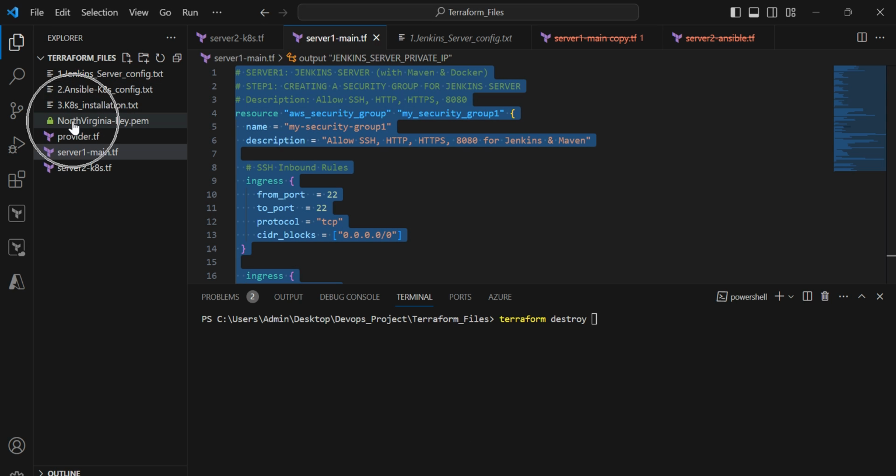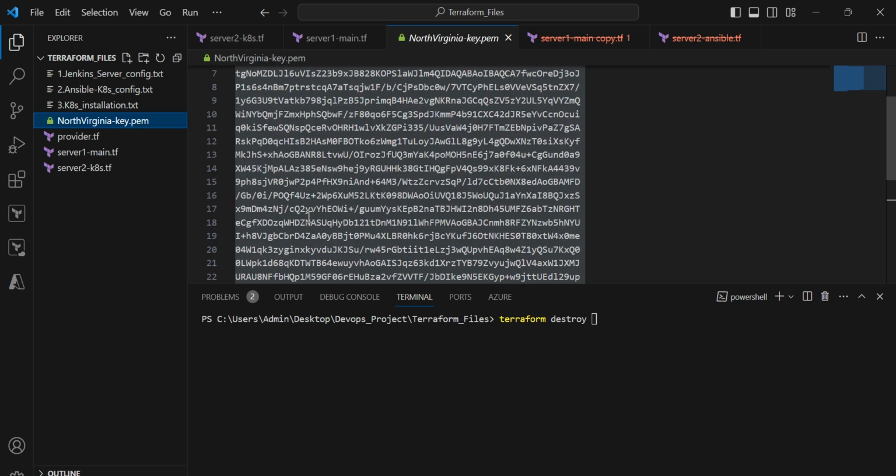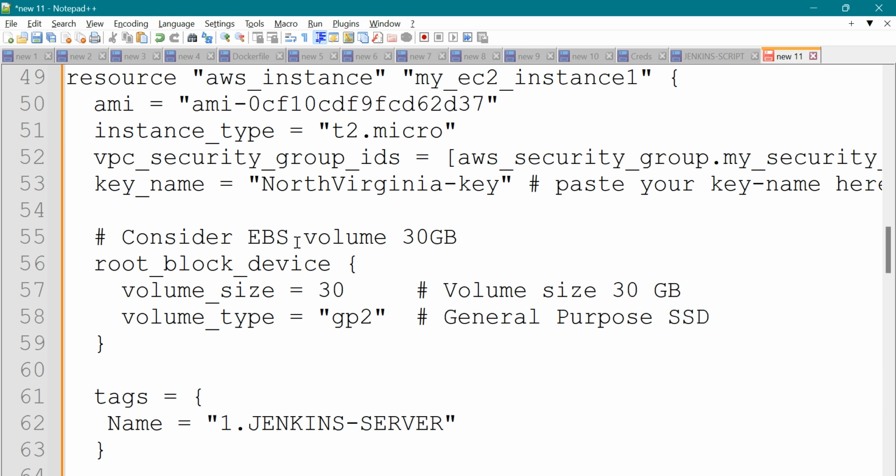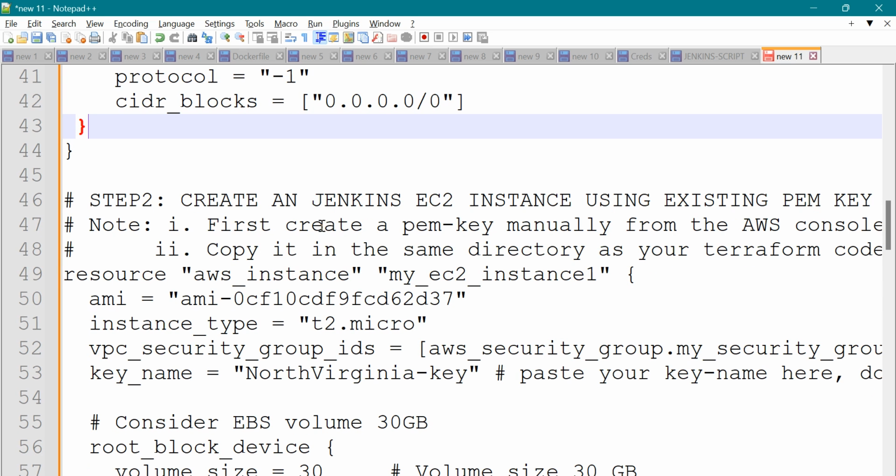Here you can see this is my PEM key. This was my existing key. I simply created a folder, and inside this I have put this PEM key. This is the PEM key using which I will be able to SSH inside my EC2 instance. So here I have written the code for the Jenkins EC2 instance.